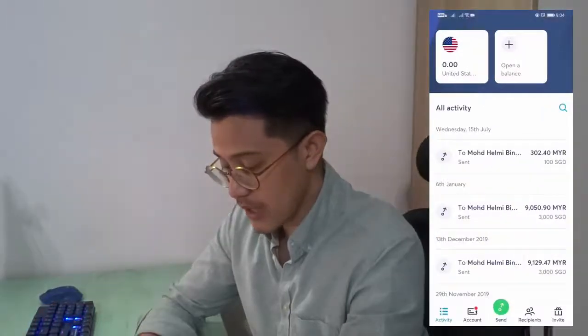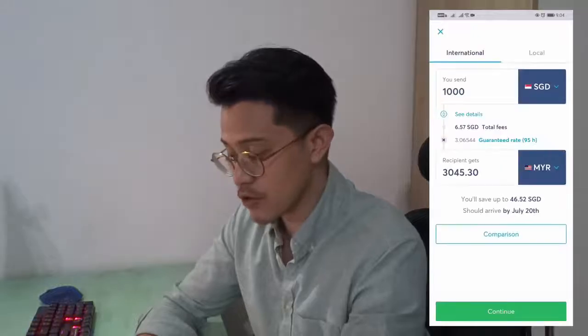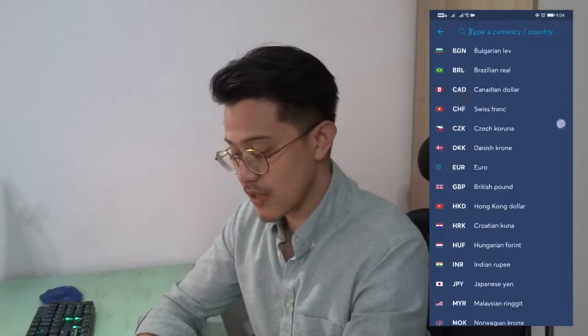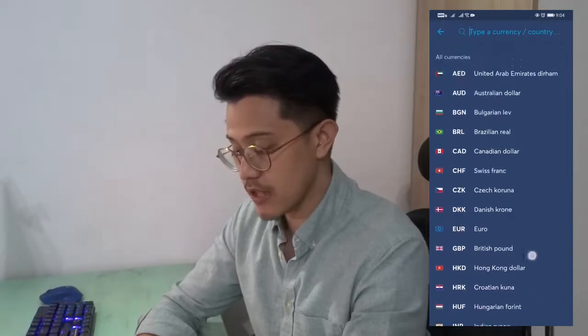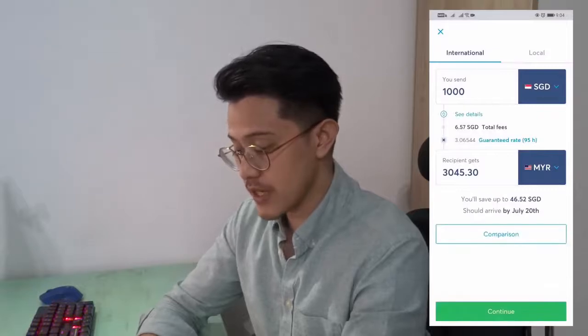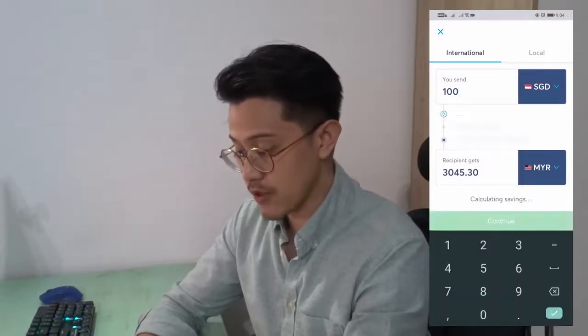Alright, here we are. I'm going to open up Transferwise and hit send. Here is already Singapore dollar to Malaysian ringgit. If you want anything else, you can select the equivalent currency here. We're going to go ahead with Singapore dollars to Malaysian ringgit. I'm not transferring 1,000, I'm only transferring 100.